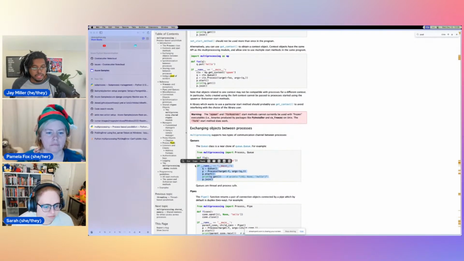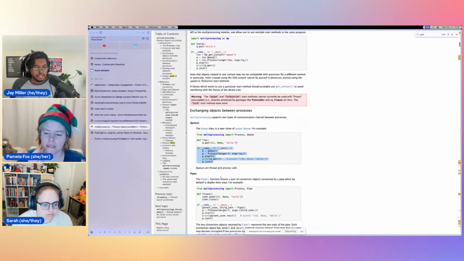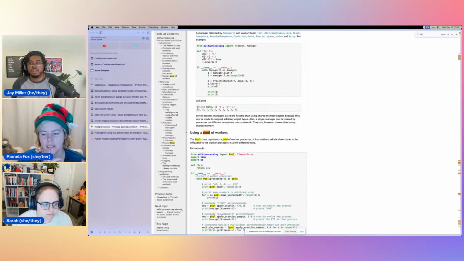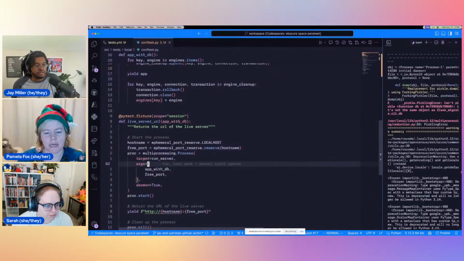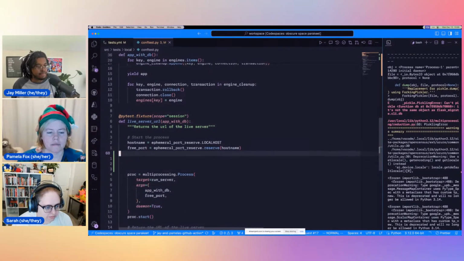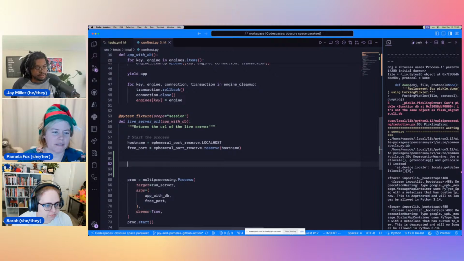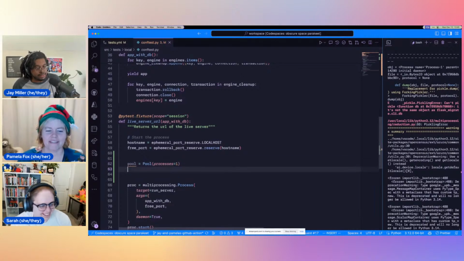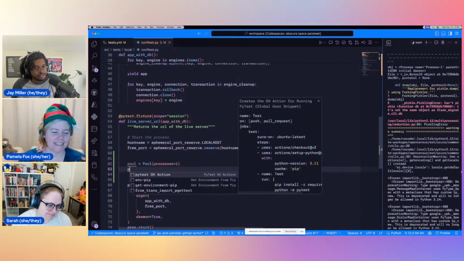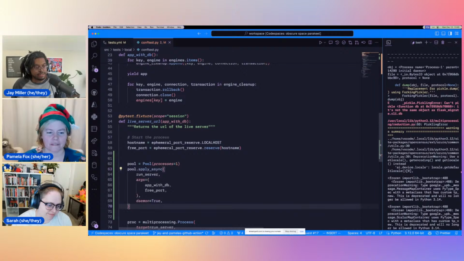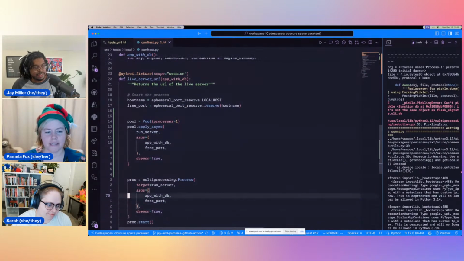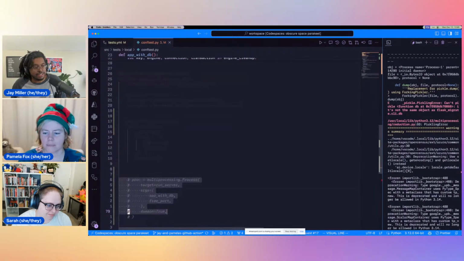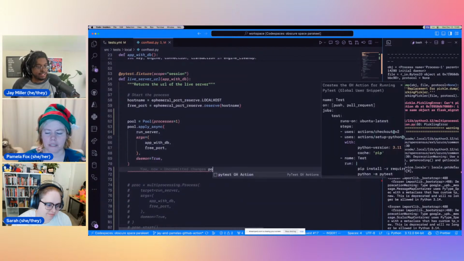But I don't think we need subprocess because we're not calling another command. We're executing a Python function right now. So we can try pool. I think Copilot's suggestion is correct. So we create a pool and we say processes equals 1. We need all those new lines. There we go. And then pool.apply_async, run_server, args equals app with db, free port, daemon equals True.